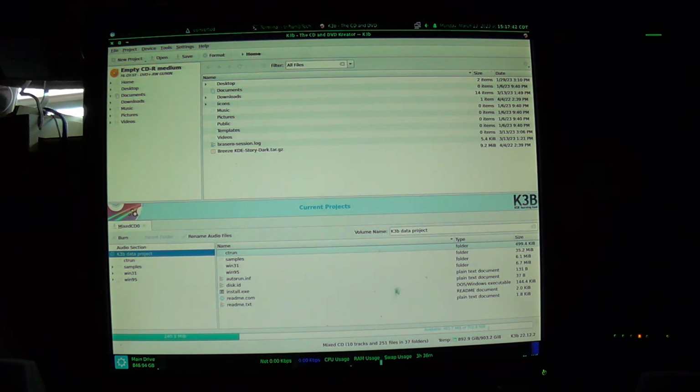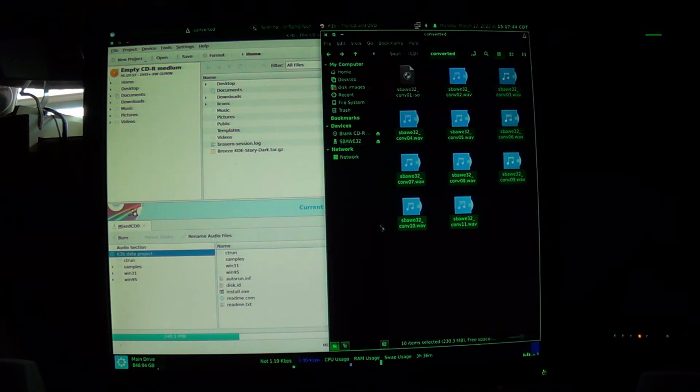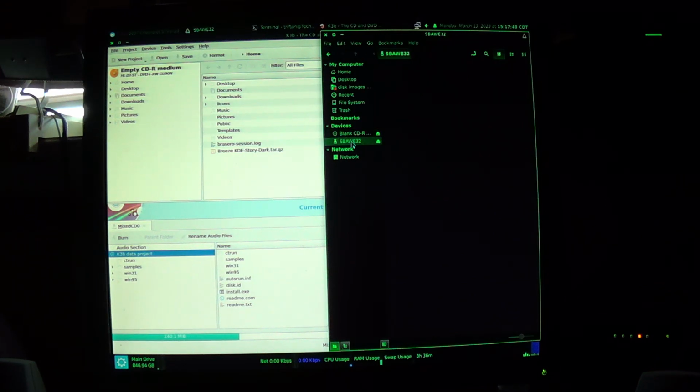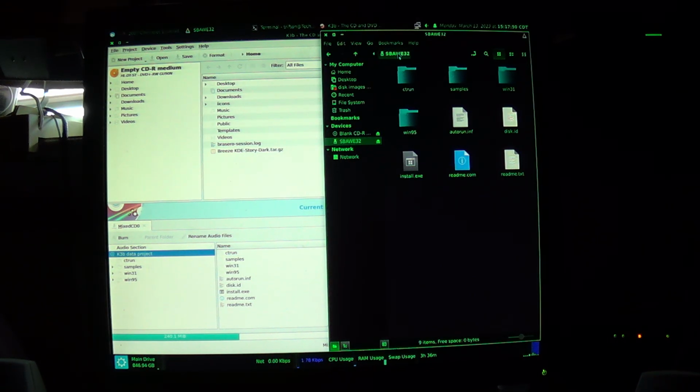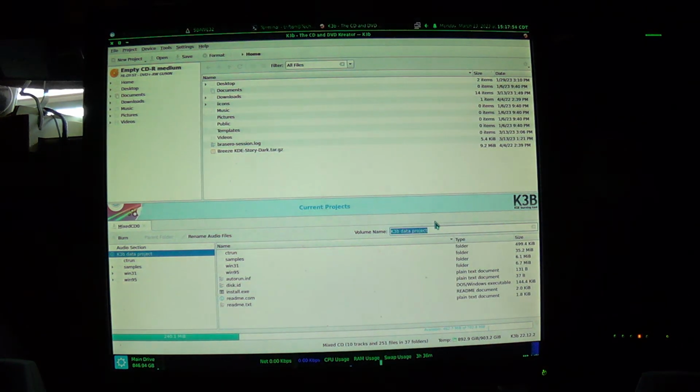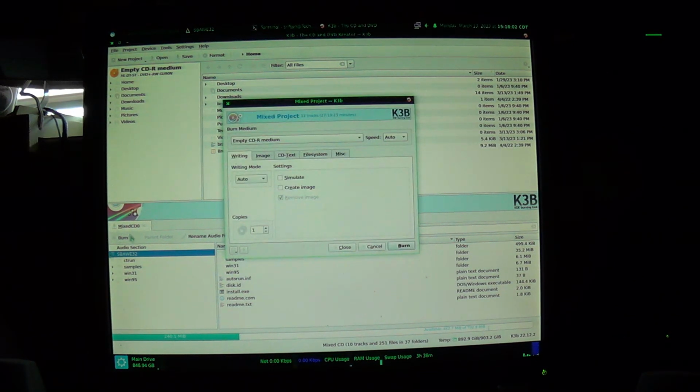Now, for the volume name, I would just try to go ahead and keep that as the name of the actual ISO itself. In this case, it's SBAWE32. So you'll go here to the volume name and give it that same name, SBAWE32. Go ahead and click out of that. And then you'll go ahead and click Burn.